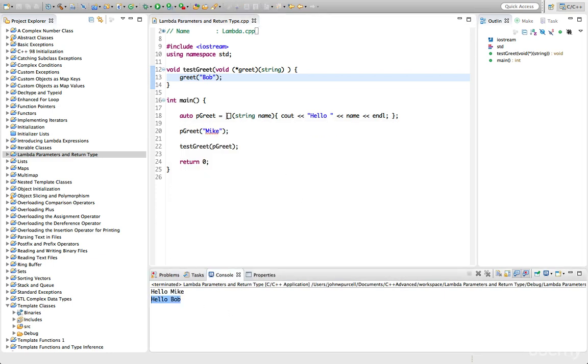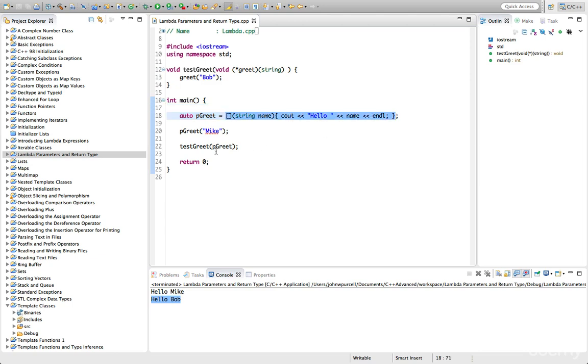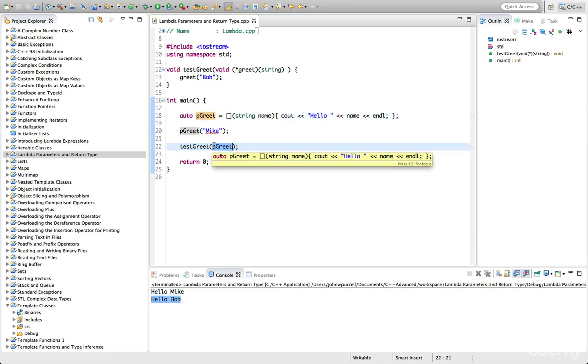And again, we could literally just paste that directly in here if we wanted to. That would also work. We don't have to store it in a variable and pass the variable. We could literally put the lambda expression right there. So it's worth trying that if you haven't already.